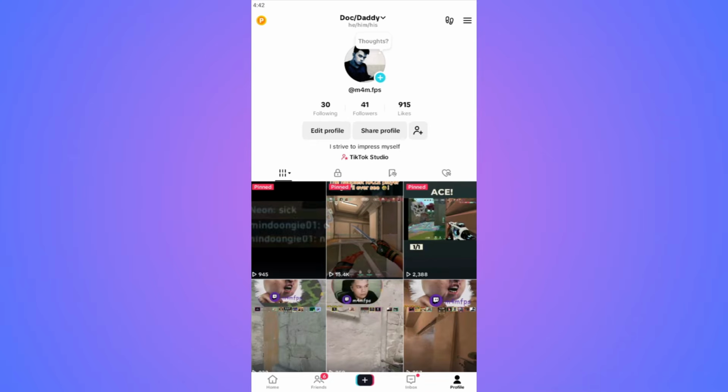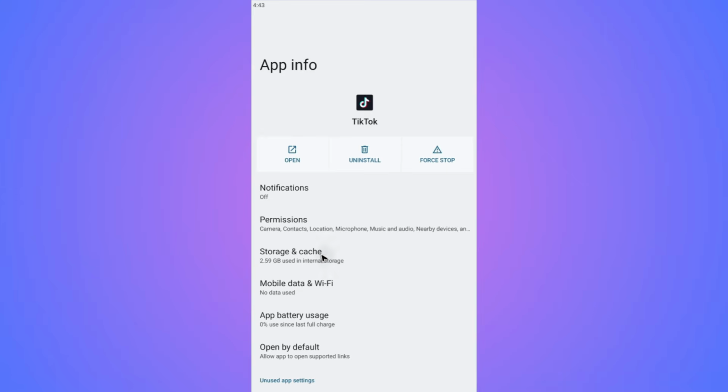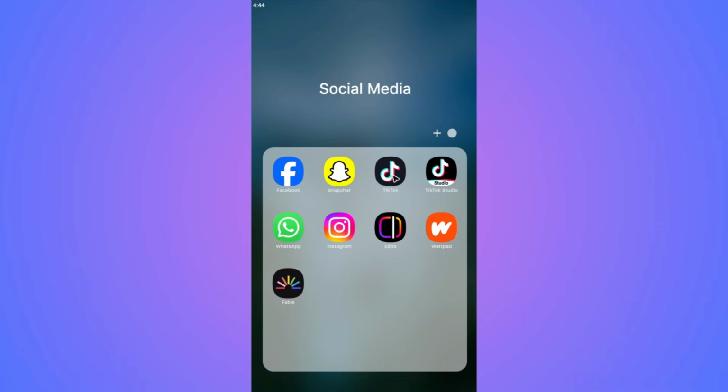First, we're going to log out. All right. To do so, I'm going to tap and hold on TikTok, go to information icon, and then I'm going to go ahead over to storage and cache, clear cache. All right. Once done, tap on clear storage, delete. There you go. Now it's going to make us log in.